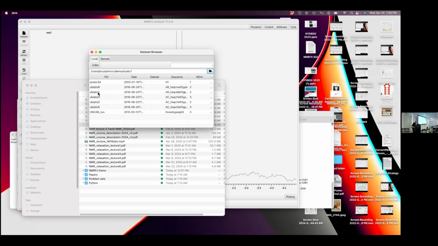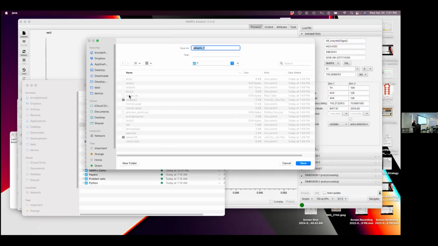Let's start with ubiquitin relaxation 1. If I double click on that, and I'm going to change the GUI here, it's like this. If there is a data set there already and you double click on it, it'll open up the processed data set. If you want the FID, you have to hold down the control key. I'm going to make explicit buttons for that. But since there isn't a data set, double clicking will open up the data set.